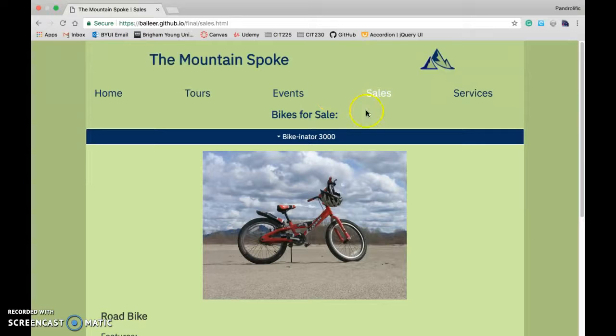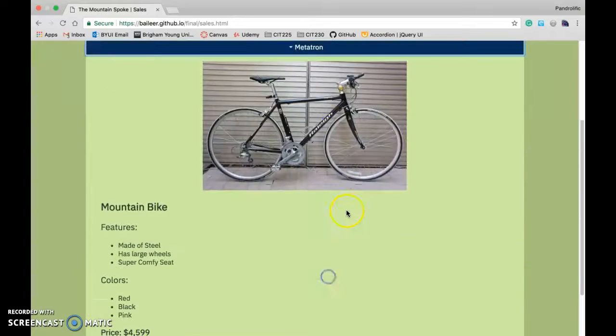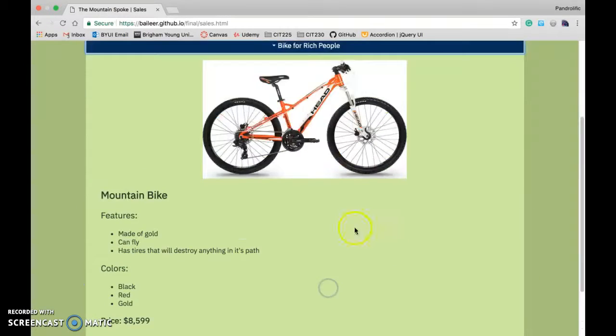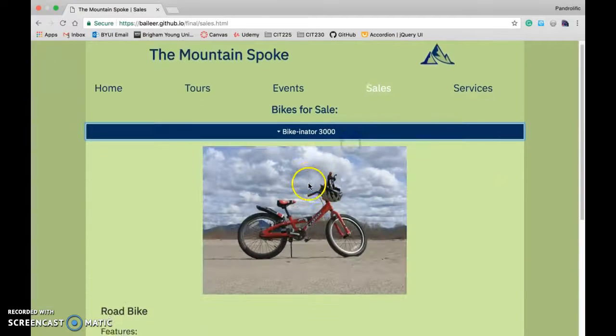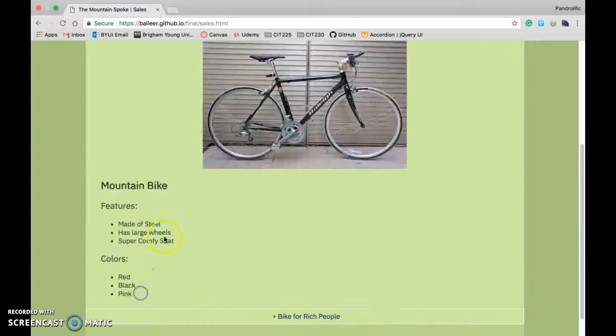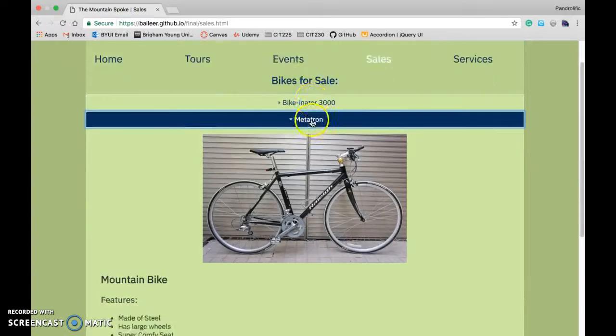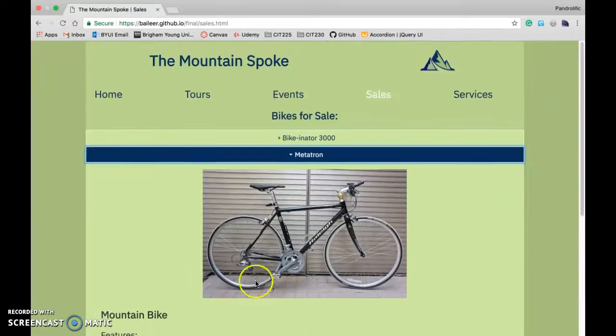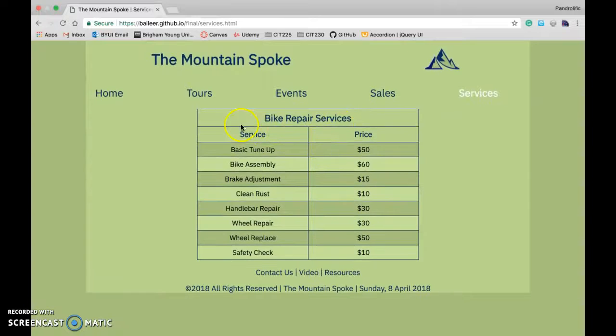The sales page has all the three bikes, and then jQuery accordion animation. All of this information here is being pulled from a JSON object, including the names. And for the services page, I have it all in a table.